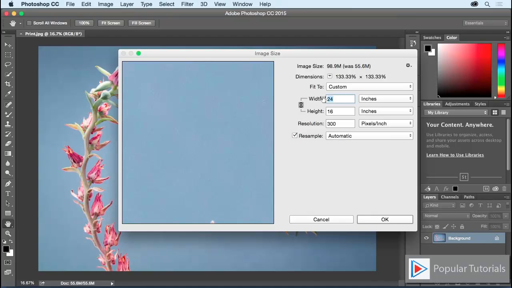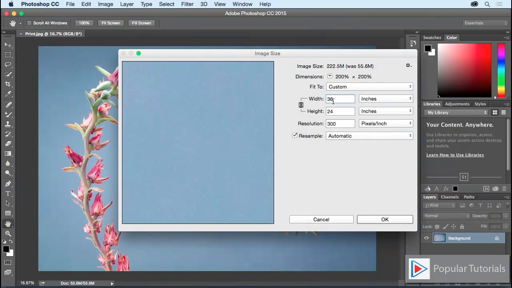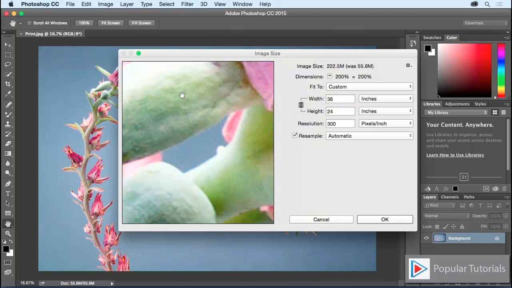So let's say, for example, you wanted to increase the size or the width to 36 inches by 24 at 300 pixels per inch. Well, now we can see that we're actually having to increase this to 200%. So for every single original image, we have to make up another image. Now, right now, we're just previewing the blue background. So let's position our cursor over on top of this succulent and click so that we can see an accurate preview of what this would look like when it's resampled.